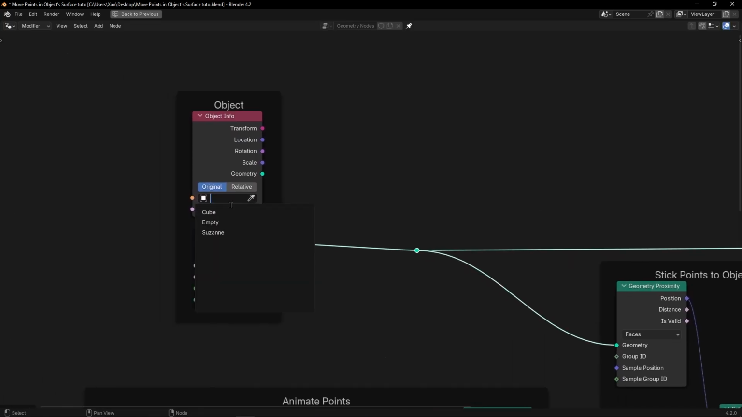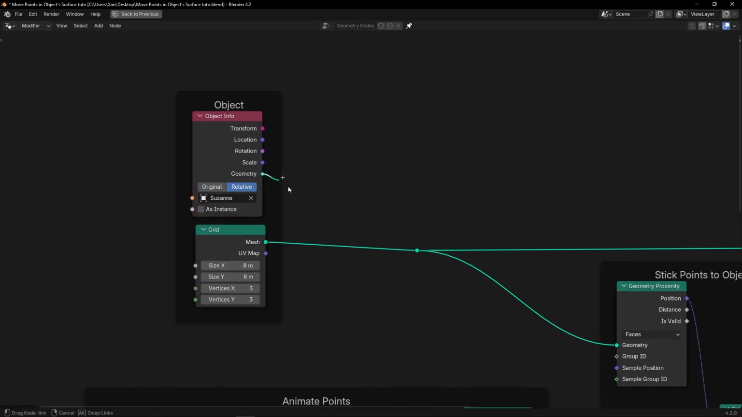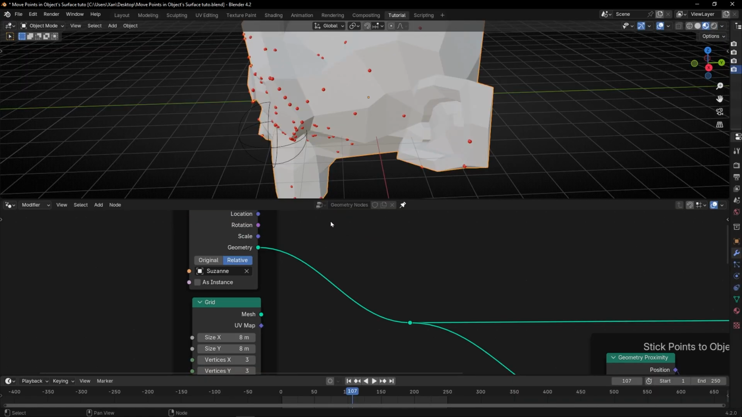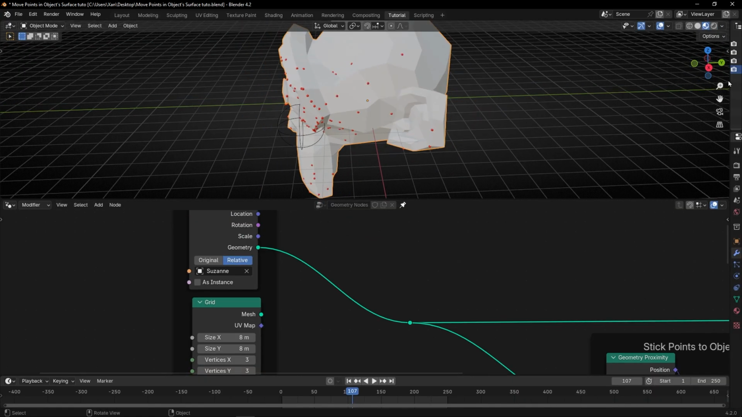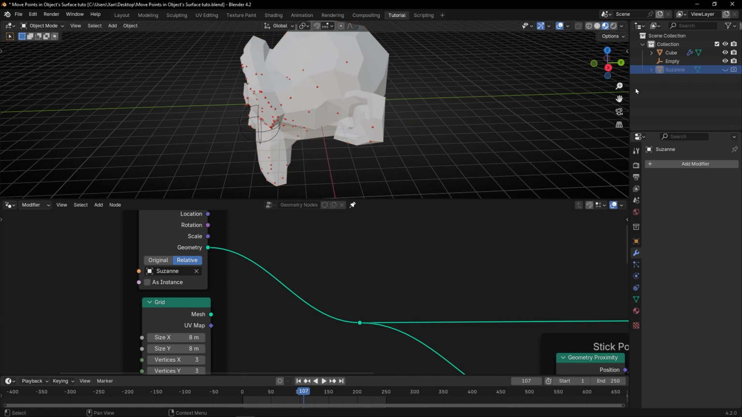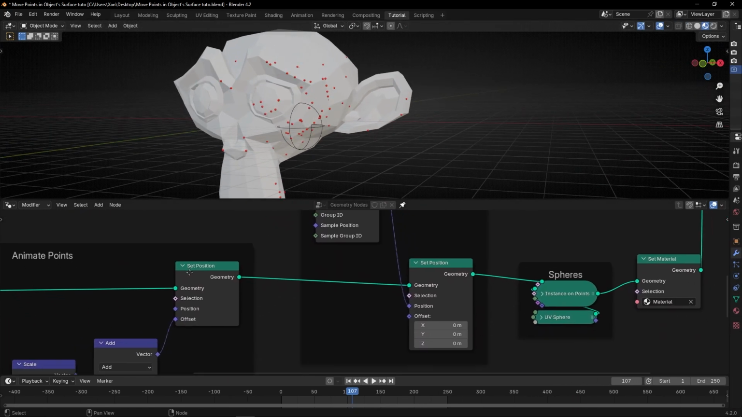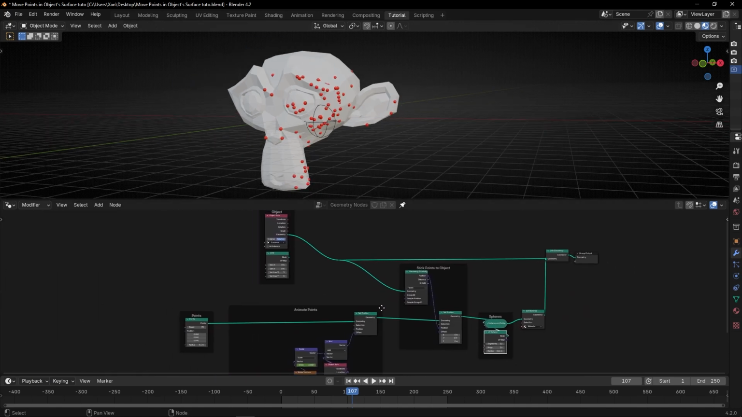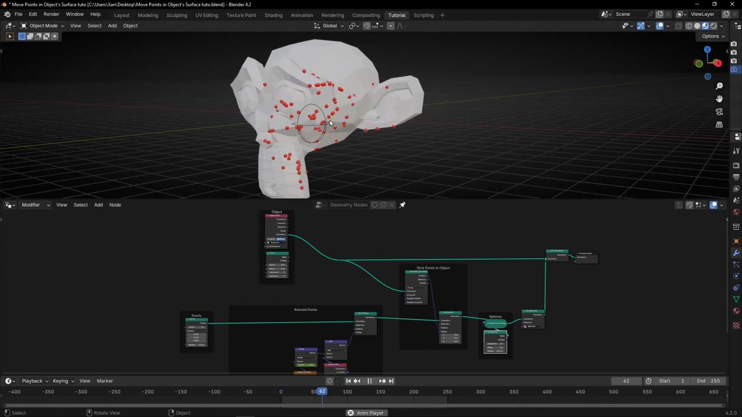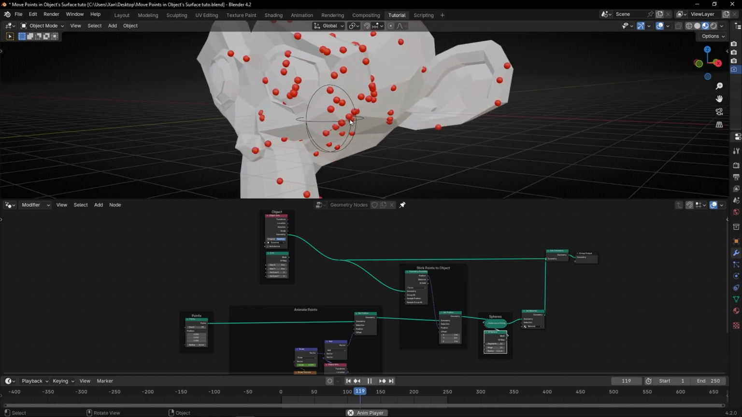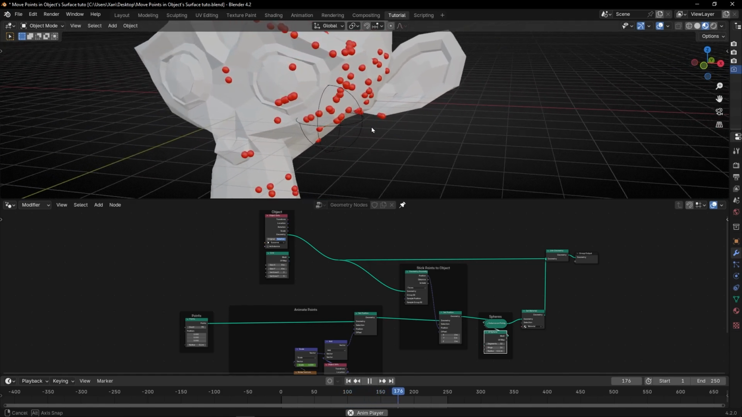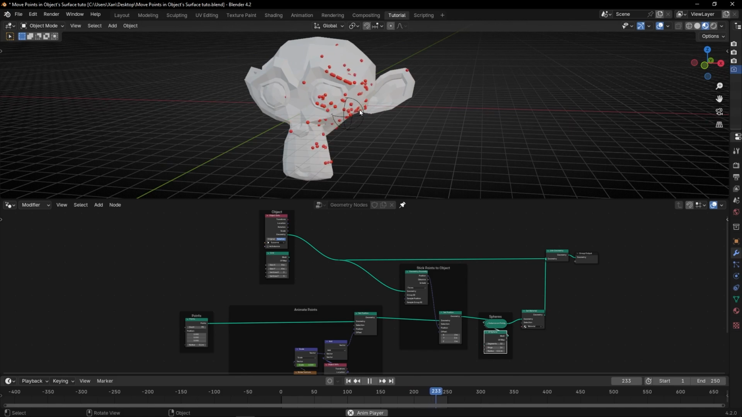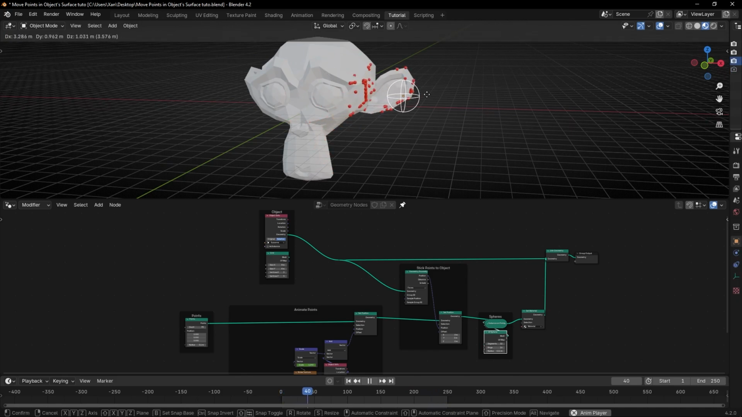Let's select the Suzanne, select relative, and connect it here. So now we are using the Suzanne. Let's hide the original object. And as you can see, I'm going to make the points a bit bigger. And now, look at this really cool effect. We have a lot of points that start appearing from one single position. And they are moving. Now they are really close to the empty, as you can see.